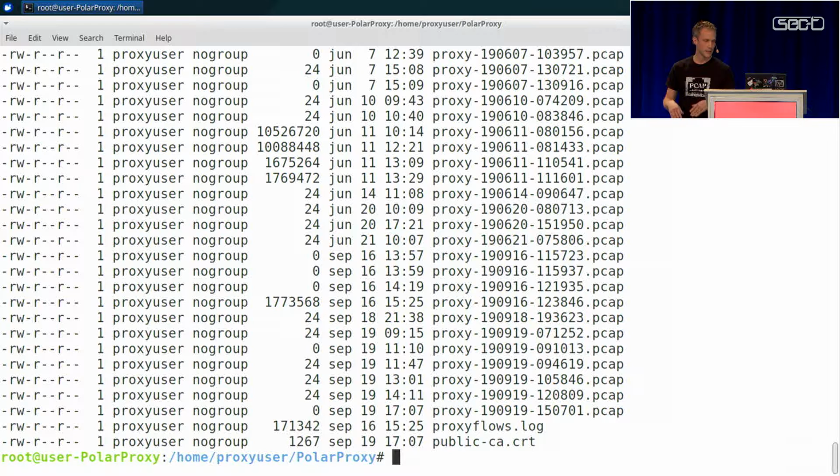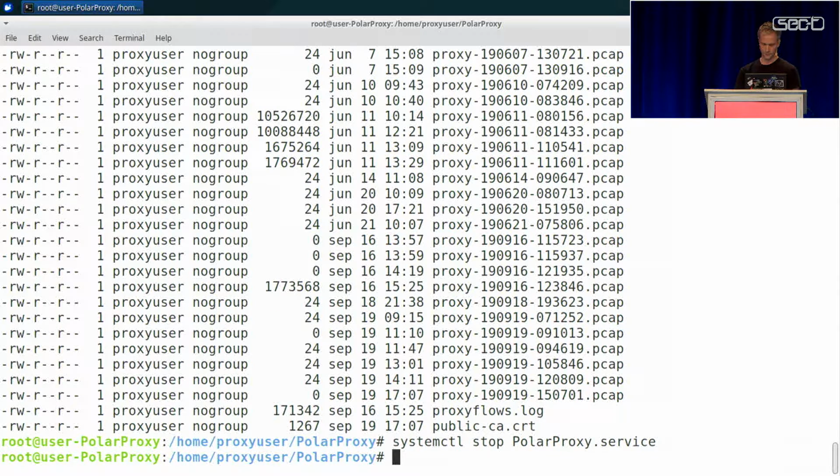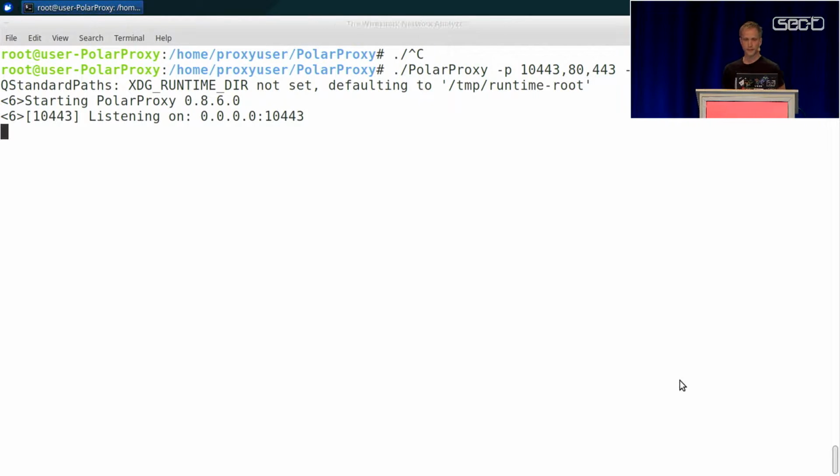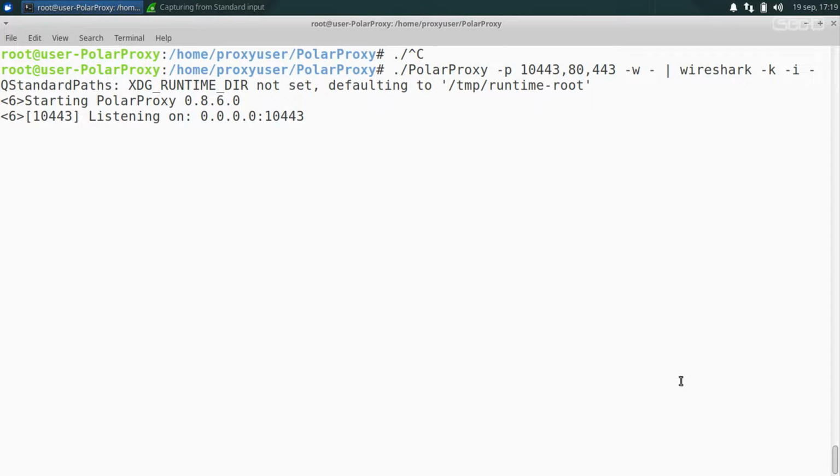So all these PCAP files, it automatically creates a new PCAP file every hour. But that's no fun for a demo. So what I'm going to do right now, I'm going to stop this service, and I'm going to stream the PCAP data real time to Wireshark instead. Like this. So right now, PolarProxy is the name of the tool. It's intercepting traffic on port 443, and then just piping the stuff out on standard out, and Wireshark will be reading PCAP data from standard input.